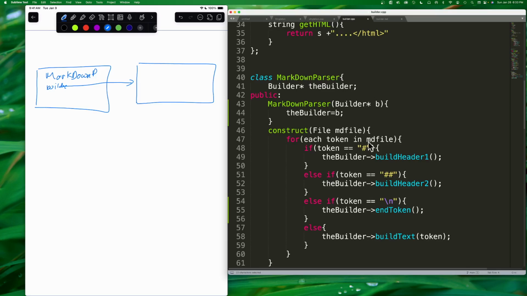So this is what it's going to do. For every single token in this MD file, and obviously this doesn't work as written, but if I were to have a way to break it down into separate little pieces, then every time I see a pound, I'm going to call build header 1. Every time I see two pound signs, I'm going to call build header 2. If I see a new line, it means I might have to put in an end token, so I'm going to call the end token function. Otherwise, I will just call a regular text token function. Okay, so how would this work?